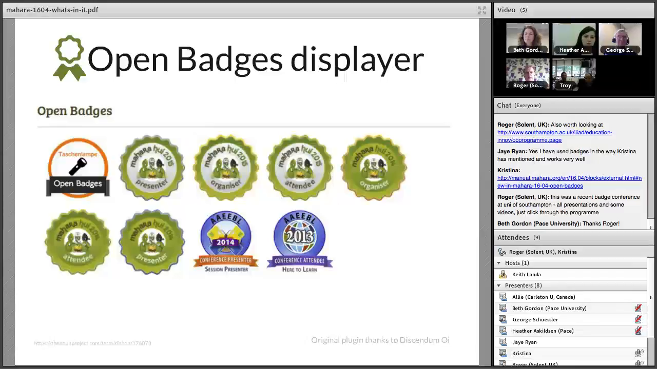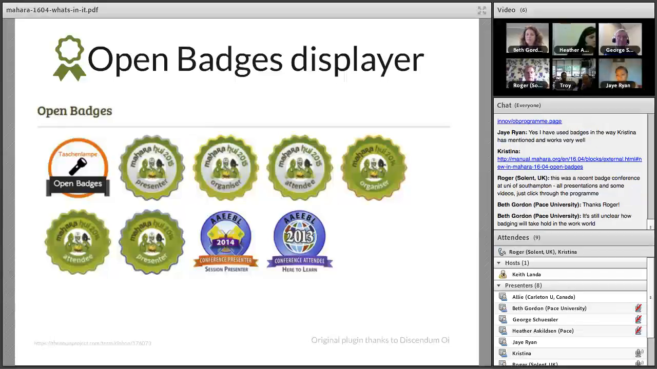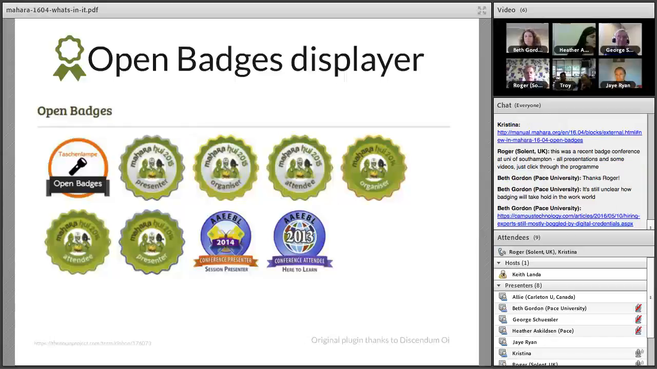The interesting thing they were doing was they'd aligned the badges for CPD activities to what's called the UK Professional Standards, which is a higher education standard. So they tried to align them to professional standards, and for student badges, they'd got employers to validate or support the badges. They can be all sorts of different things, but that gave them employer value.